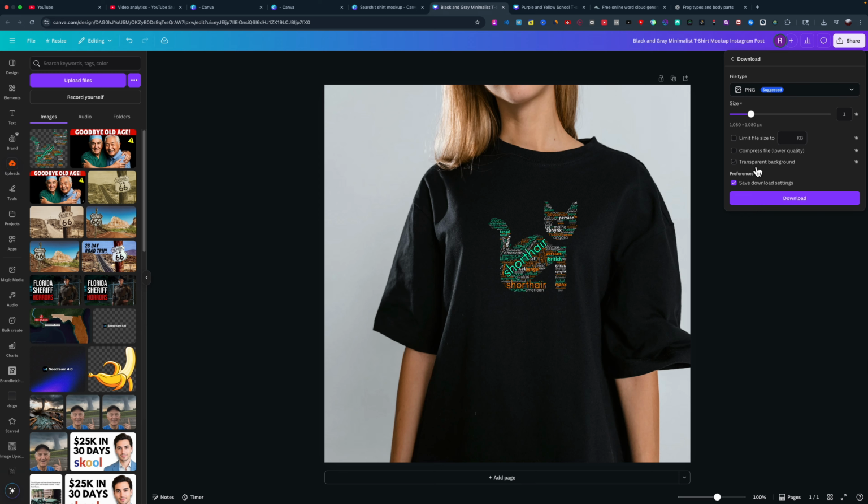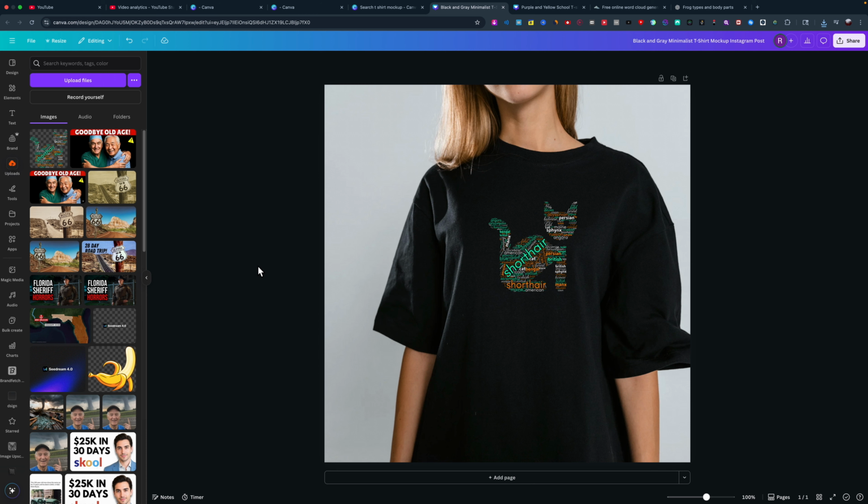And then yeah, this is the final result, and then I'm just going to download this mockup right here and then post it as my thumbnail. There you go. This is how you create a word cloud image using wordcloud.com and Canva.